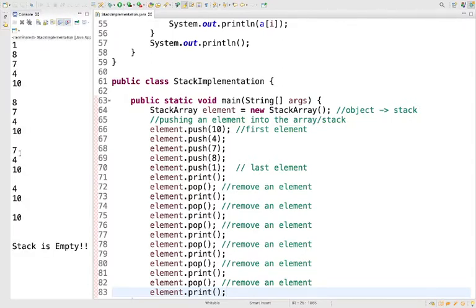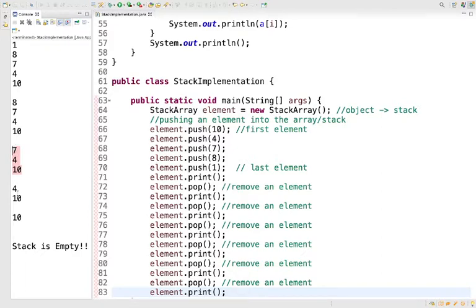Okay, so till here we have seen that we have 2 elements in the stack. If I do one more pop, it will show the stack is empty, because I can't remove anything more after 10. Okay, this is one thing.